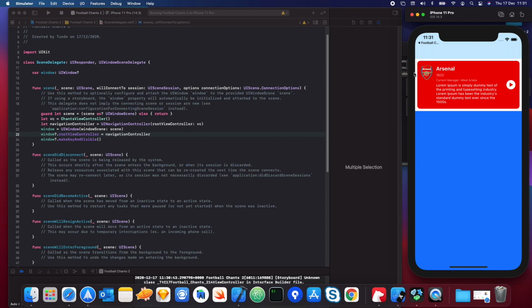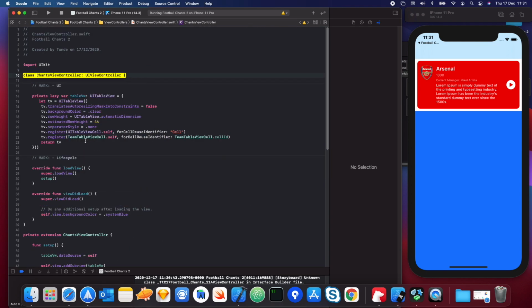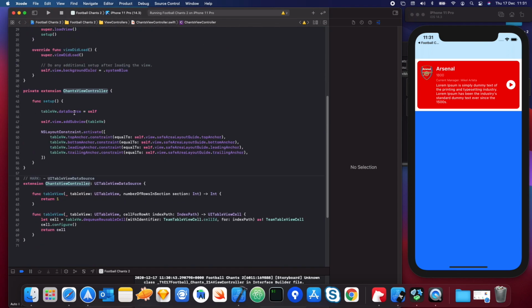But in our case, we want to use the navigation controller at its bare minimum, which is to show a title at the top of the screen. When we scroll, we'll see the title in the navigation controller, and if we're not scrolling, it'll just be presented on top of this view here. In order to do that, it's very simple. Let's go into our chance view controller, and in our setup function, we're going to set up our navigation controller properly.